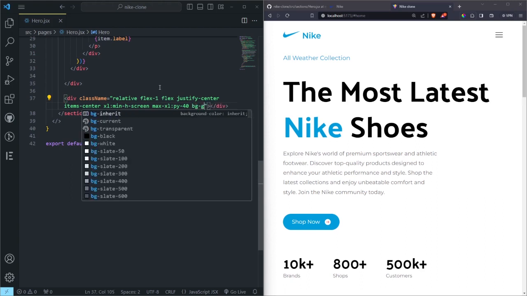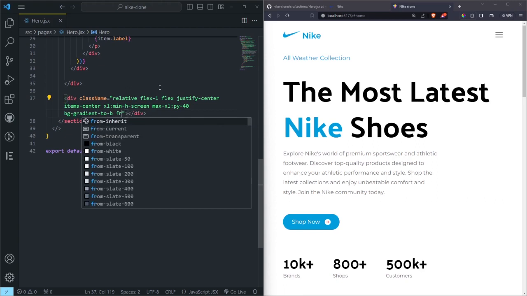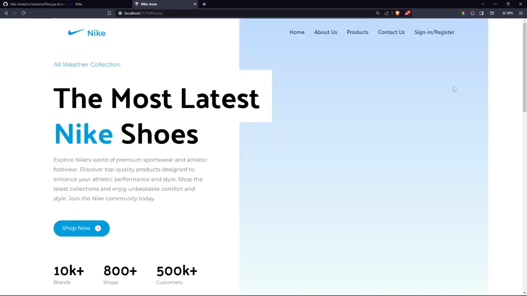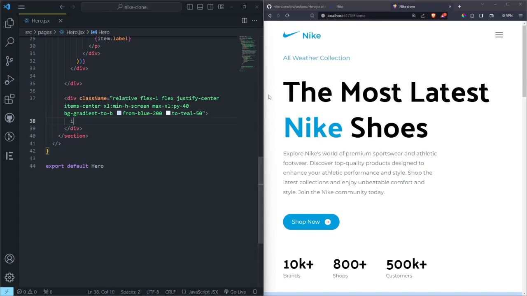a BG gradient. We are not going to use a color, so we are going to use a gradient. So let's do bg-gradient-to-b, and then we want it to be from blue-200 to slate, not to slate but to teal. We can do to-teal-50, and let me maximize. We have that color there. You can use any color you want. So for us we can do that blue, and then inside this div we want to have the image.